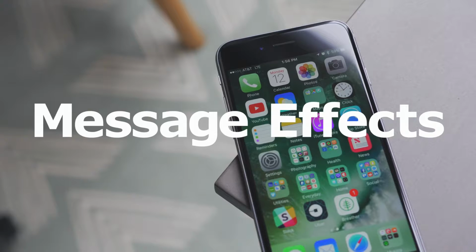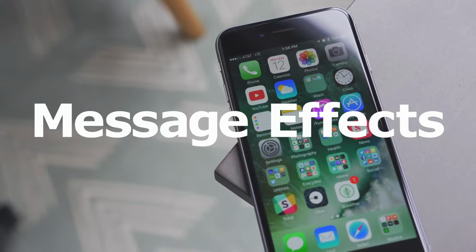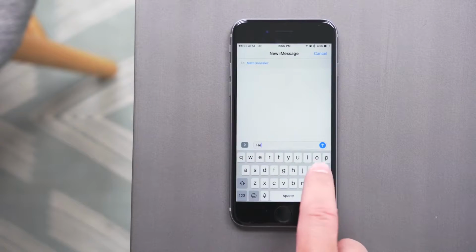So getting right into it, one of the apps most people use every single day is Messages, and in iOS 10 there's a huge update. First off is message effects. These allow you to send messages with different effects to show different emotions.